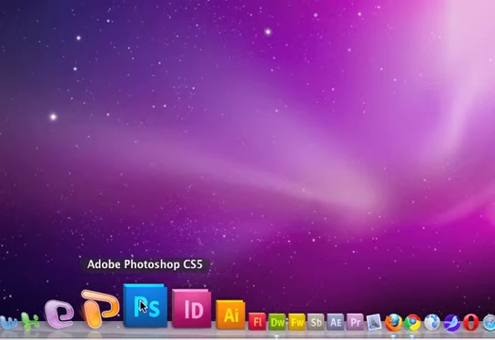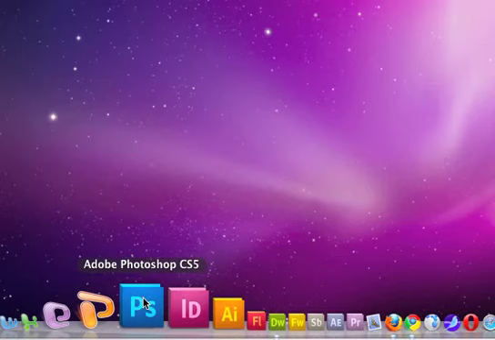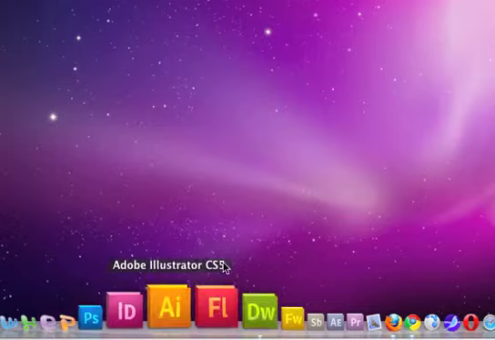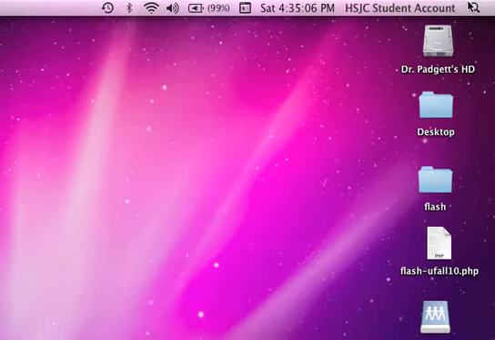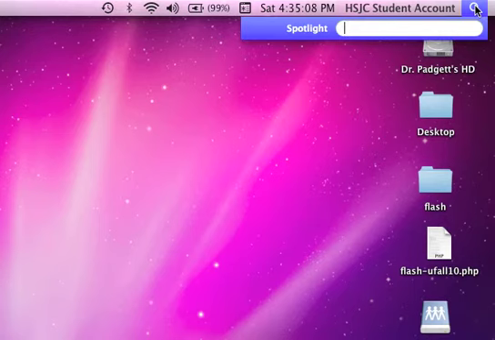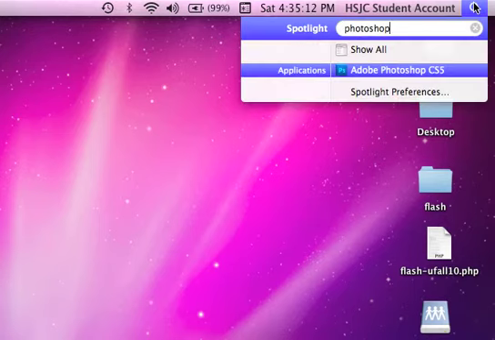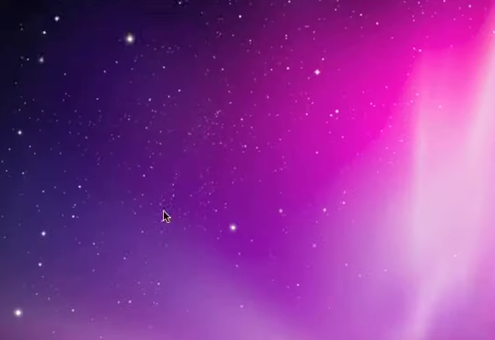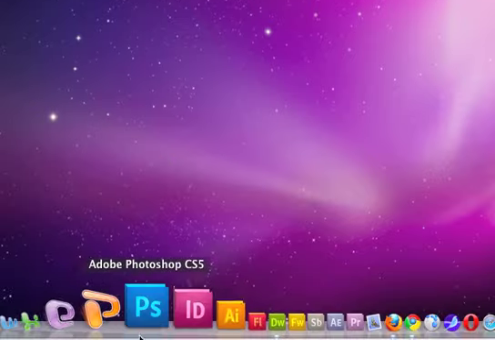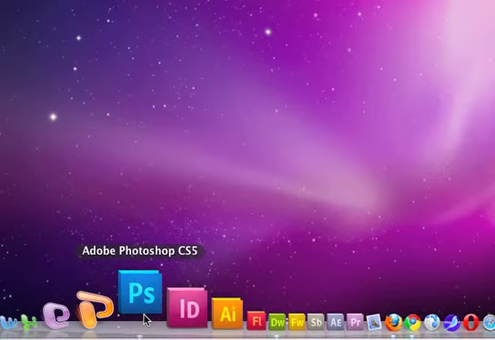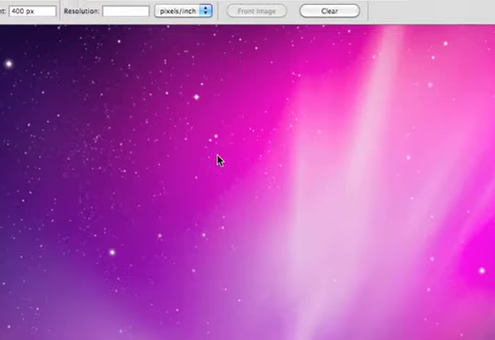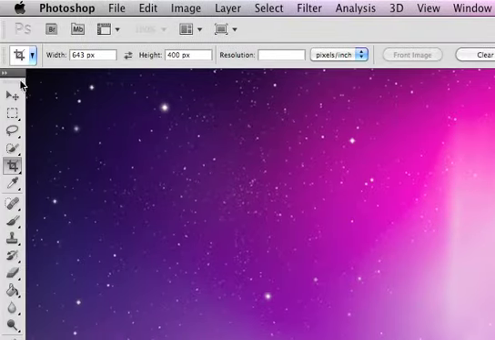Now, if Photoshop is not on your dock, and it may not be on your dock because it's easy to get rid of things on the dock, you can always come up to the spotlight, click, and type in Photoshop, and it just went and found Photoshop CS5, and you can start it from there. Well, Photoshop is on my dock, so I'm going to go ahead and click on it from here. And Photoshop loads up. It went kind of fast. And here I am in Photoshop.